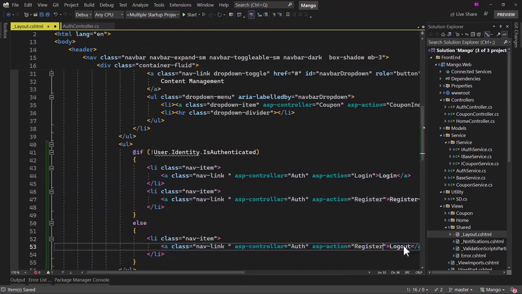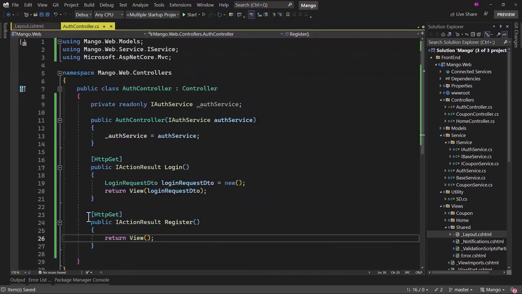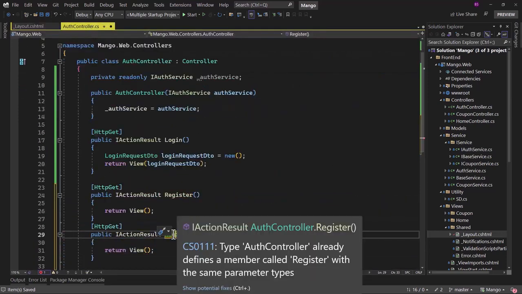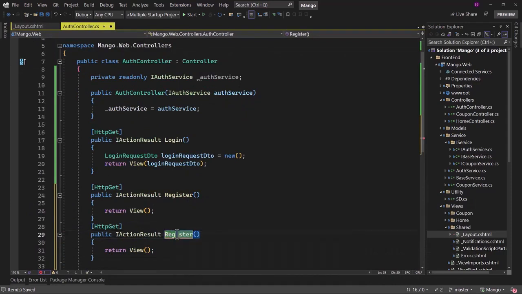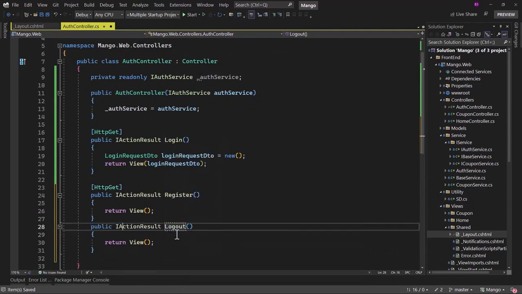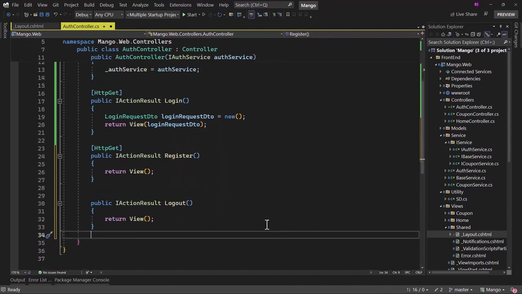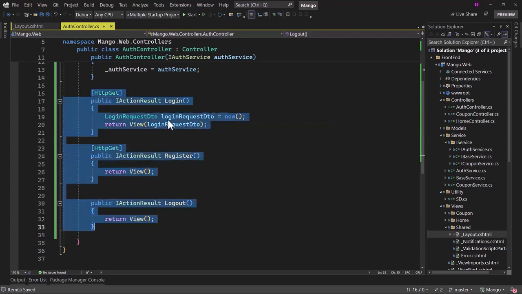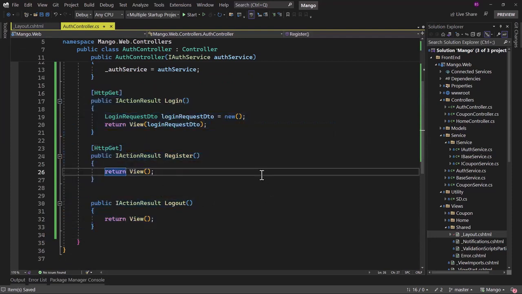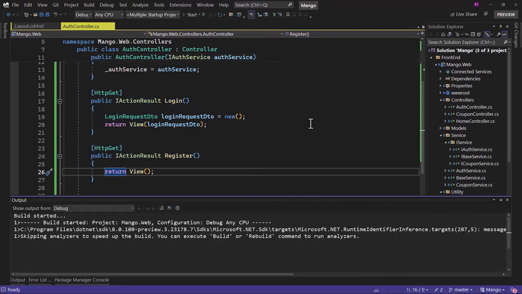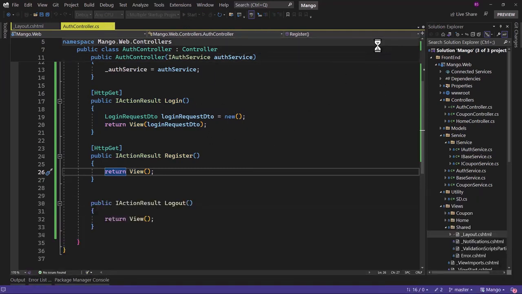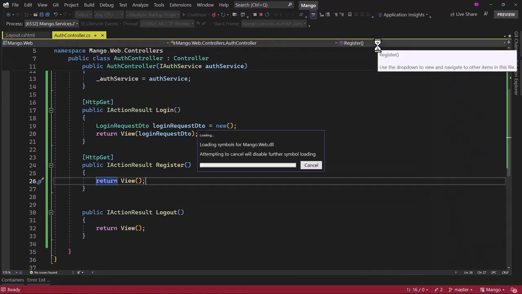We have not added this action, but I will add that in the auth controller. Let me add that right here. Logout. And perfect. That looks good. With that, we have added 3 action methods in our auth controller. Let me run the application here, and we should see the login and register on the nav bar.